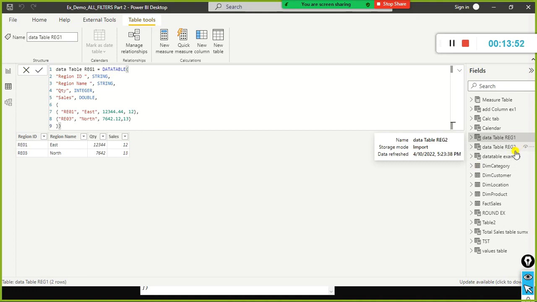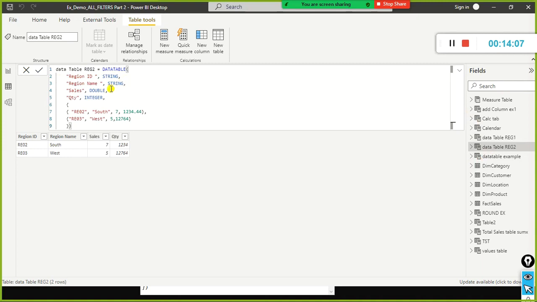In order to perform union, whatever columns are there in your data sets should follow the proper order. For example, reg1, we specified the columns in this order: region ID, region name, quantity, sales. Whereas in the case of data table reg2, the order is not the same. We defined the sales first and then the quantity. In a real-time scenario, you might not expect all the time that the column order will be the same way as you expected. Sometimes the column orders might get changed. So in that kind of situation, how do I perform union?